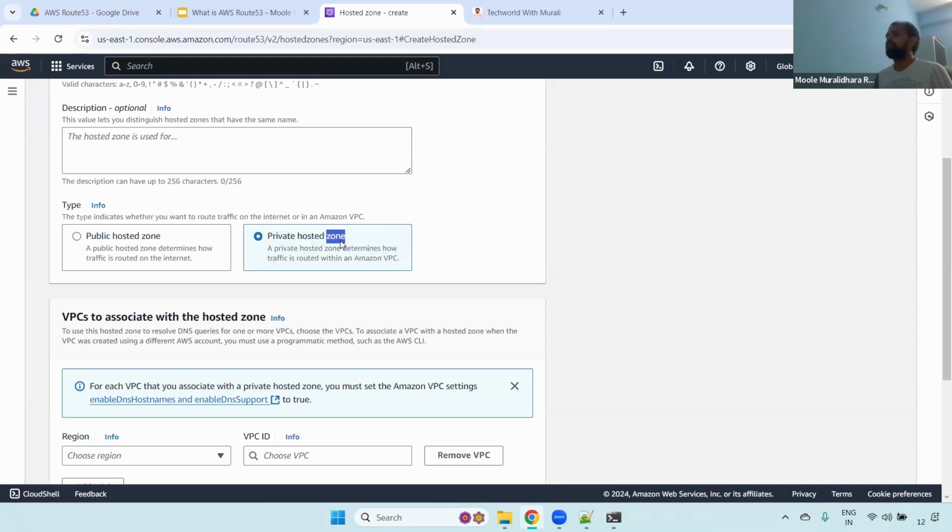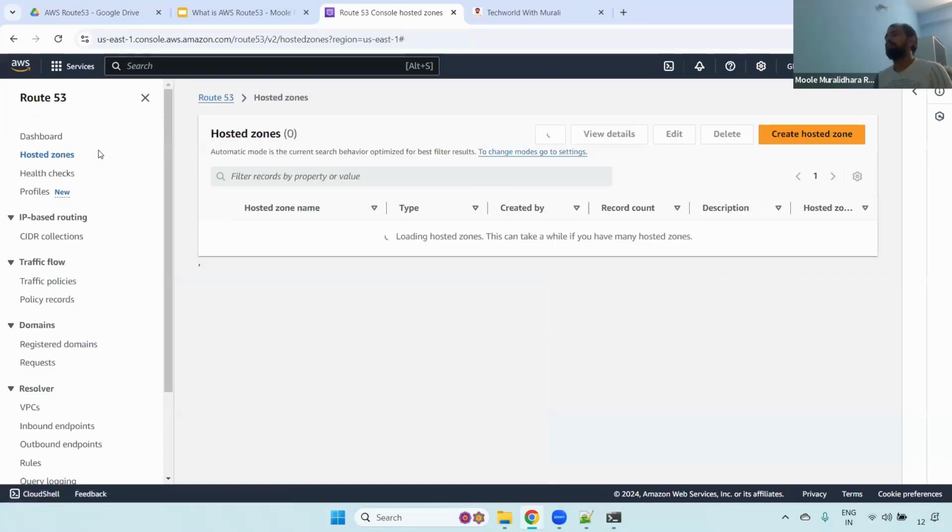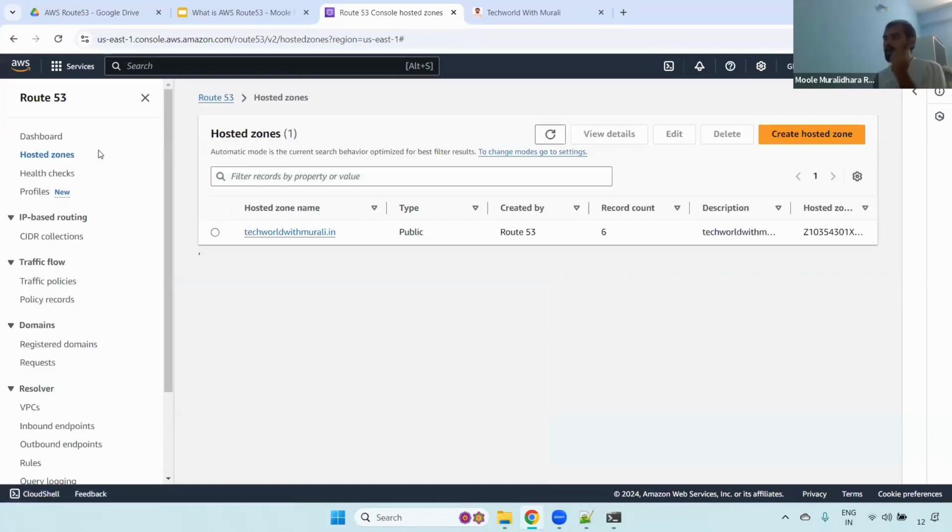Then what we will do is create the private hosted zone, then integrate the particular load balancer IP addresses, and create the records. Simple. In Route 53, we create the hosted zone and we can create the records.